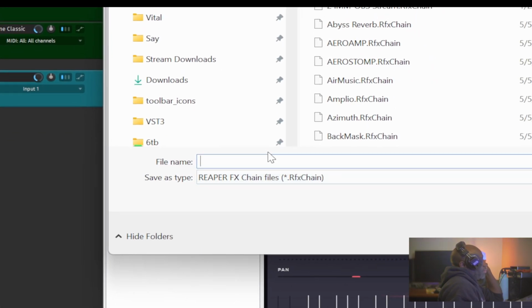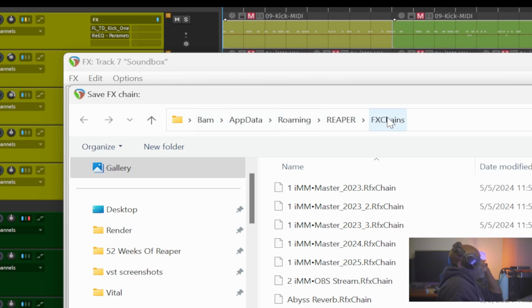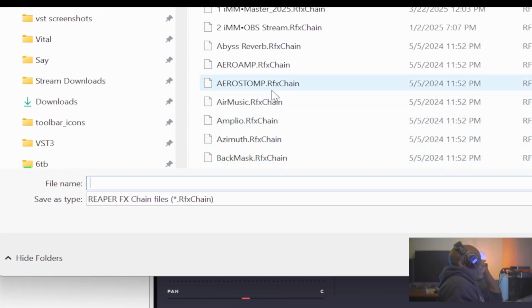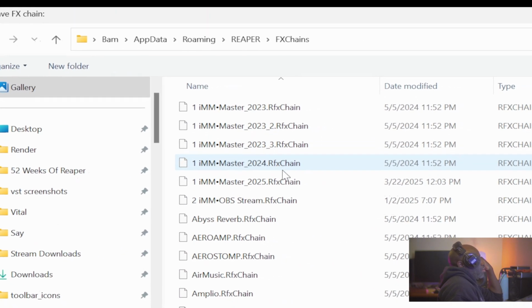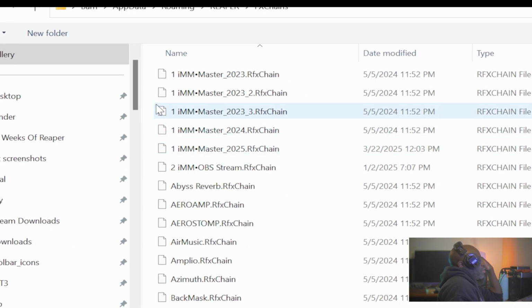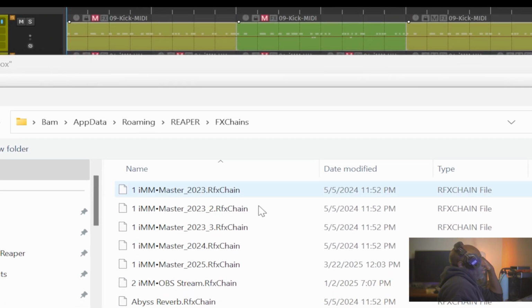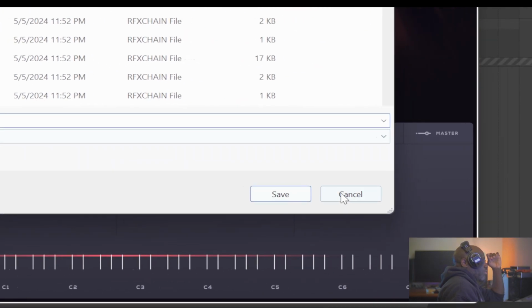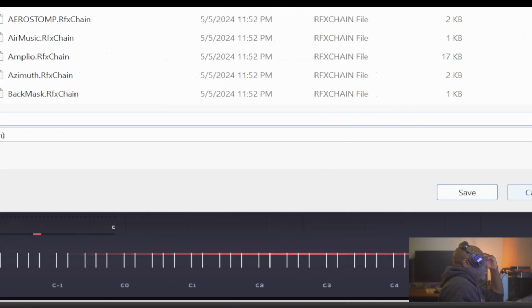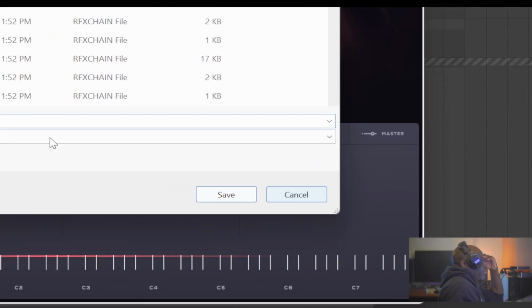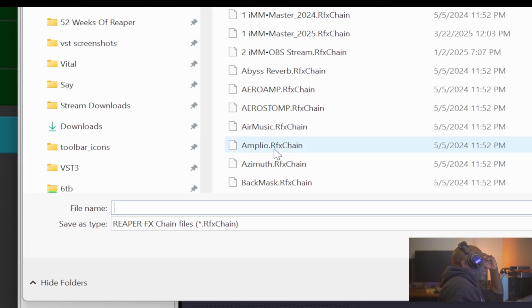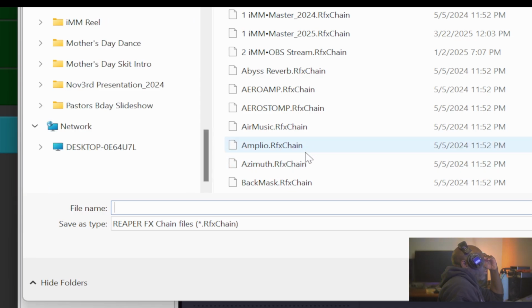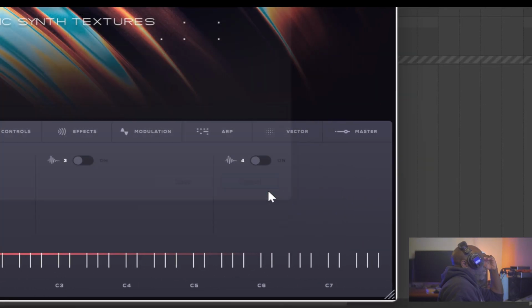So when you click that, by default, it's going to go to Reaper's effect chain directory or folder. If you don't want to save it there, you can browse to where you want it saved, but I would advise you to save it here, and I'll explain why later. So give it a name and you save it, and you see the extension here, .rfx chain for Reaper FX chain.